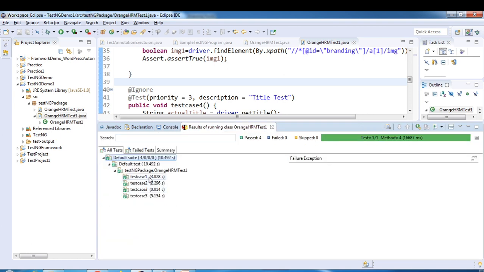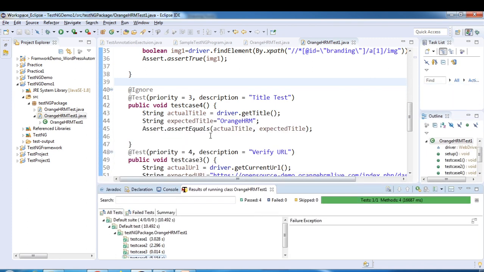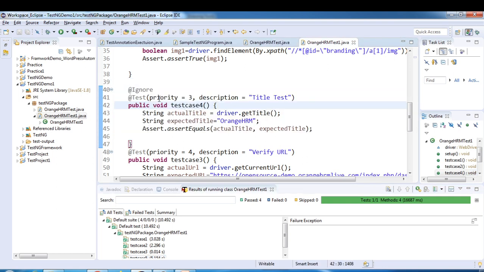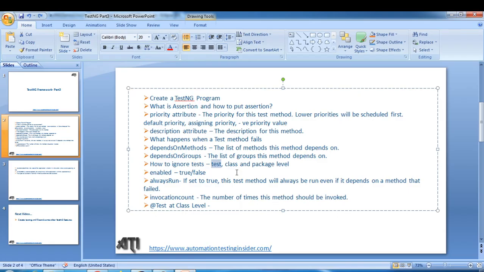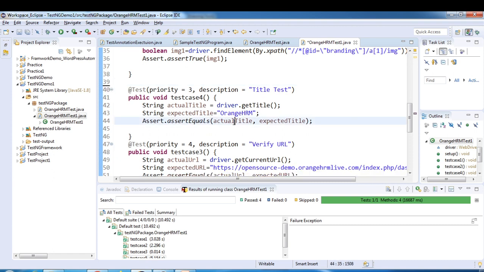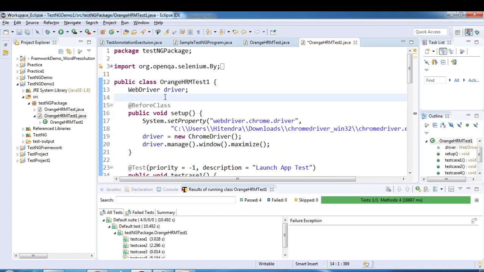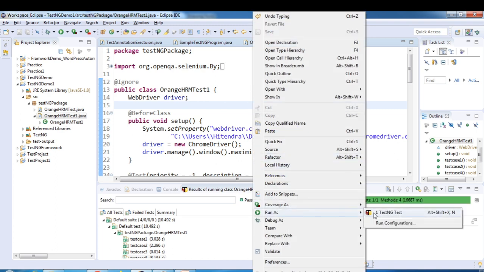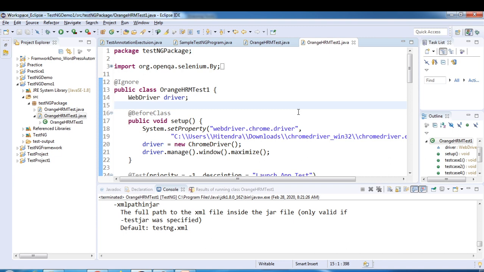So here you can see only the 1st, 2nd, 3rd and 5th test cases are executed. The fourth one is ignored. So this is how you can use @Ignore at test level. Now how to use it at class level. Simply you can use this @Ignore at the top of our class, like this. So let's rerun our script, and nothing will be executed.